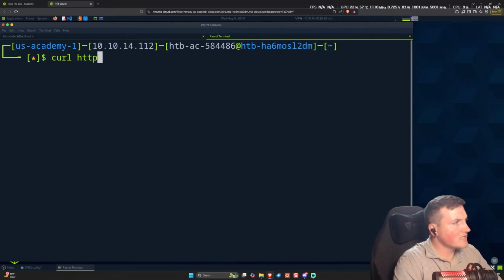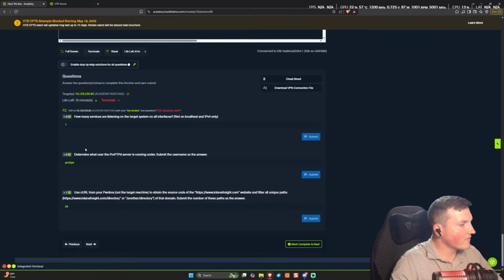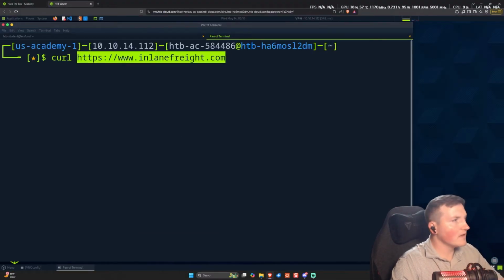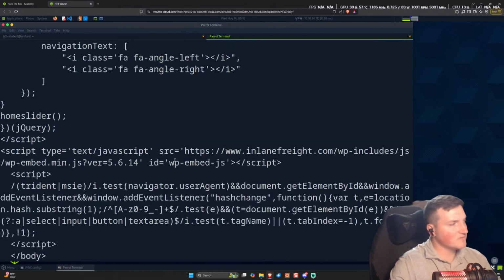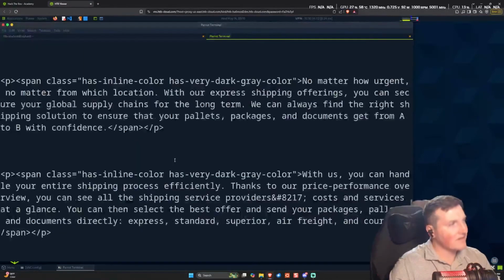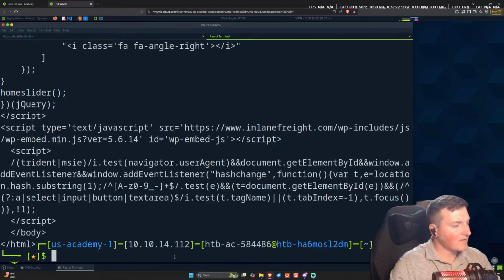So first thing is curl https, what was it? Inlane freight. I'll just copy this. So we'll say curl inlanefreight.com. We should get, so you can see right here, and this is a good use case. I like the way they did this. So you can see we have all this. This is the source code of the website, right?